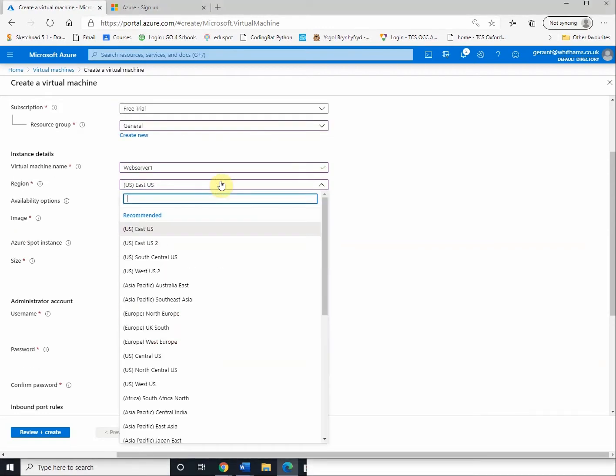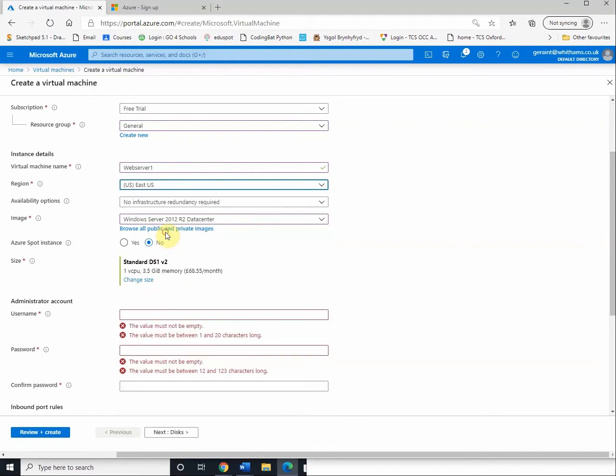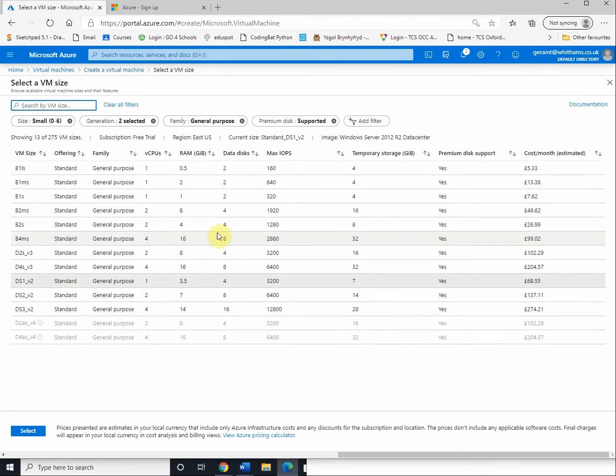Okay, I've changed it back from West Coast to the East Coast. Again, just make sure you select a location that will have servers available. Then we can go into size here. At the moment, it's got one virtual CPU and 3.5 gig of RAM. I'm going to change this. I'm going to make it larger.